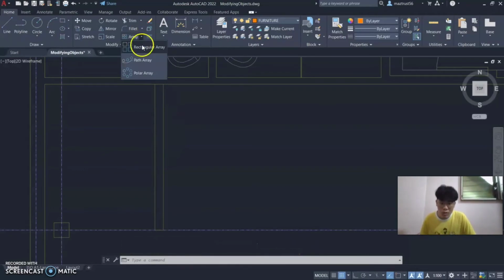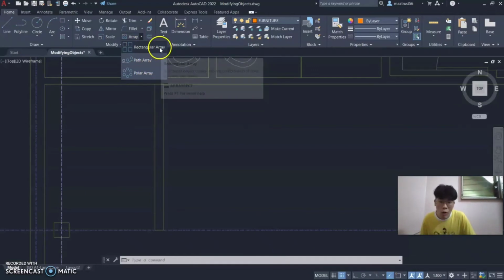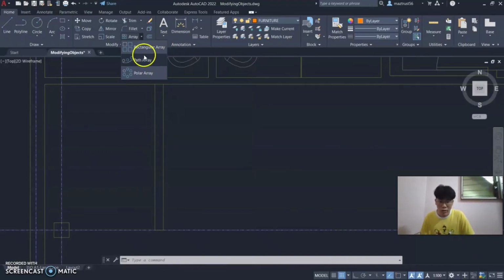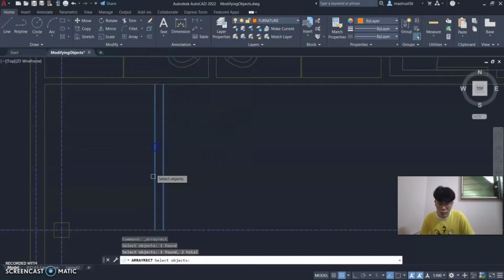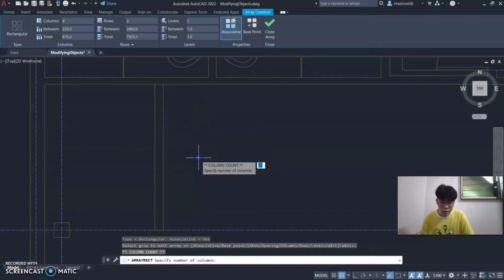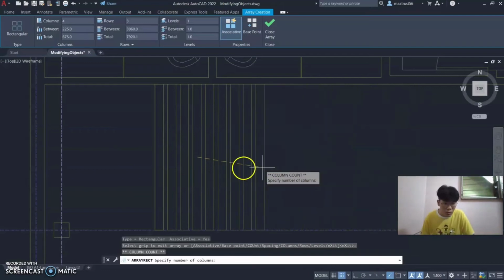So we've got three arrays, which are rectangular array, path array, and polar array. I'm going to explain them one by one. The first one, I'm going to do rectangular array first. So I select three objects, and after I press enter, you can see it's formed into four columns. And these columns, if I press here, I can drag it, and that forms a lot of rectangles.